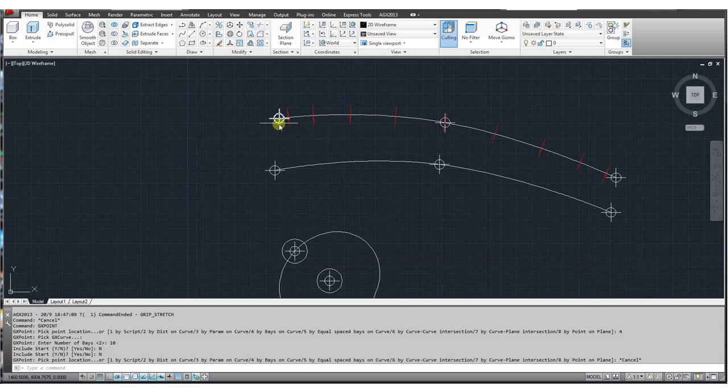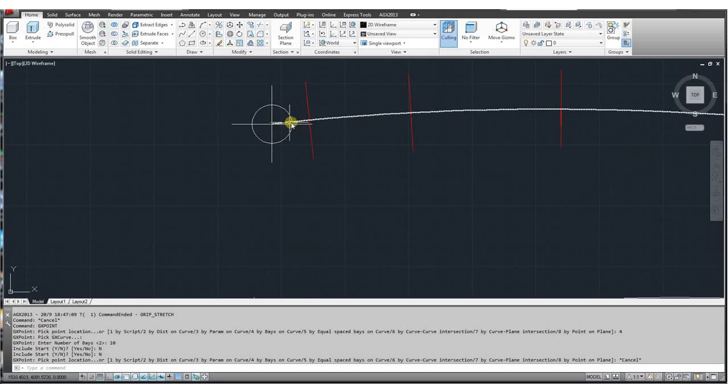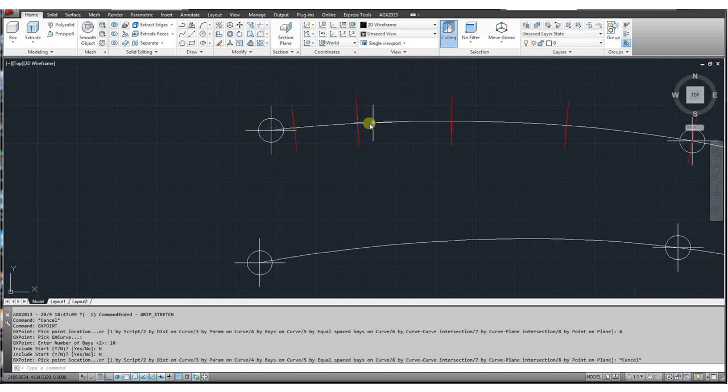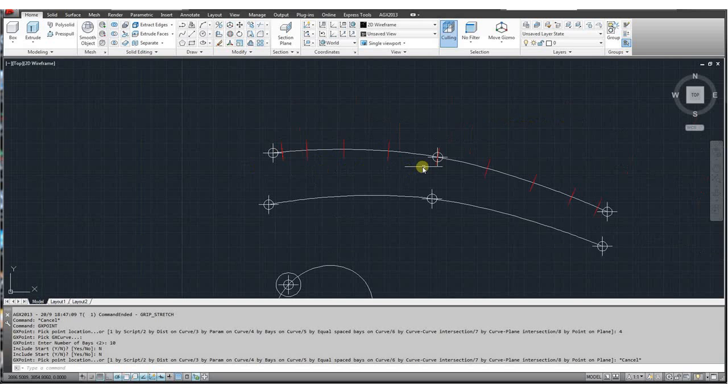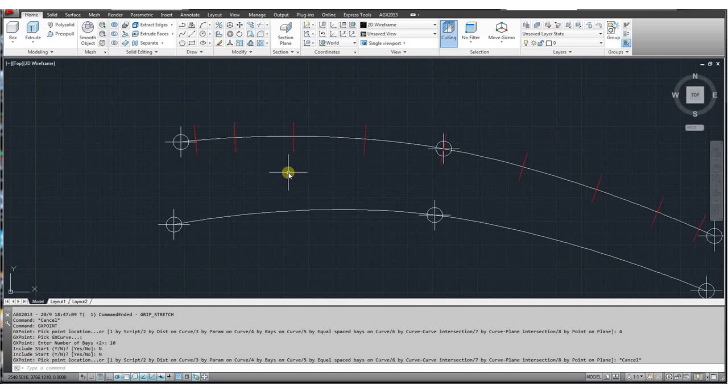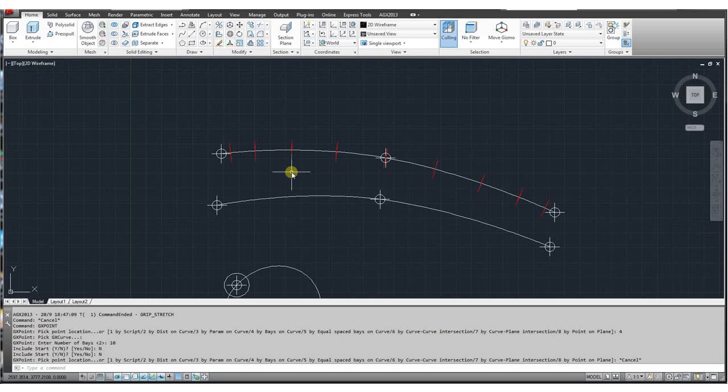So we have 10 bays along this spline. The subdivisions don't look equal. That is just because that's the way AutoCAD subdivides splines. There is no perfect equal mechanism of subdividing splines. So here is the first bay. There is no point at the start of the spline. Here is the second bay, third bay, the fourth bay. This mechanism may be renamed so that it is by point divisions, but it's by bays on a curve for the time being.